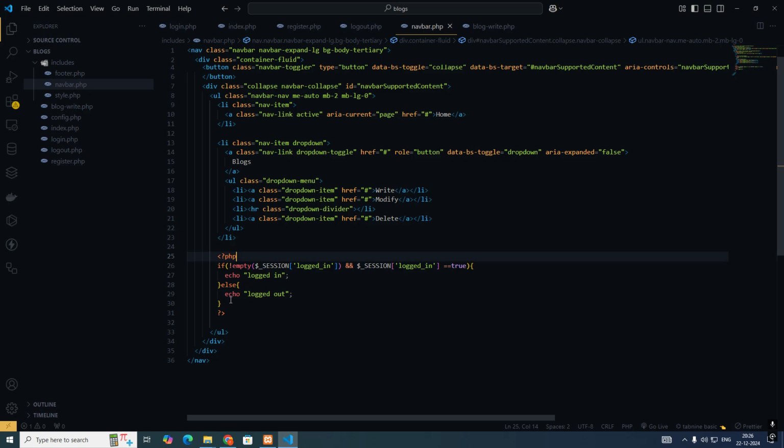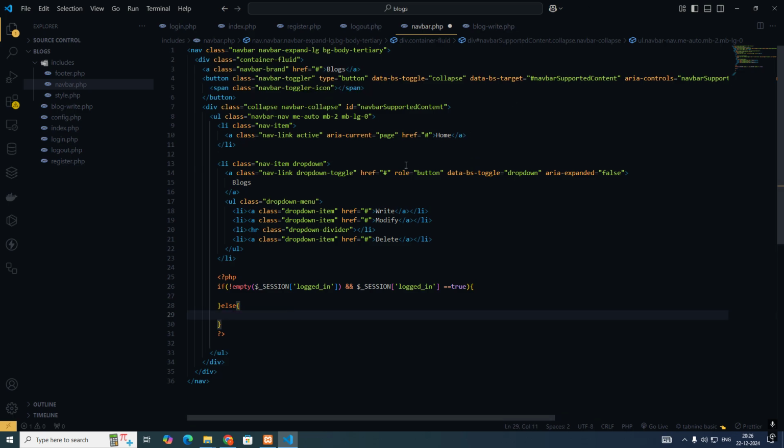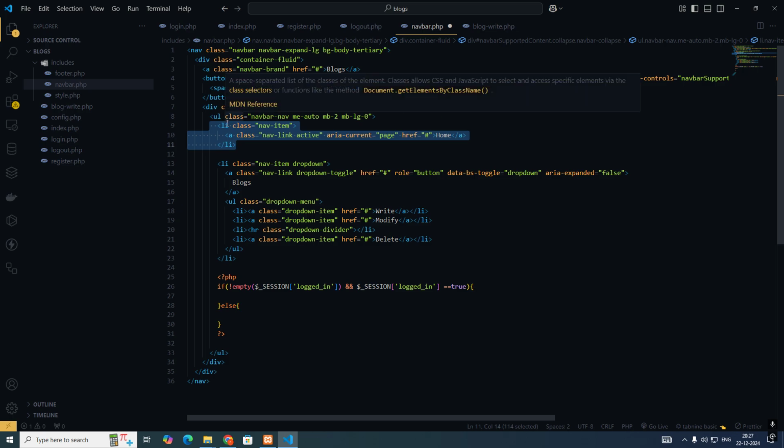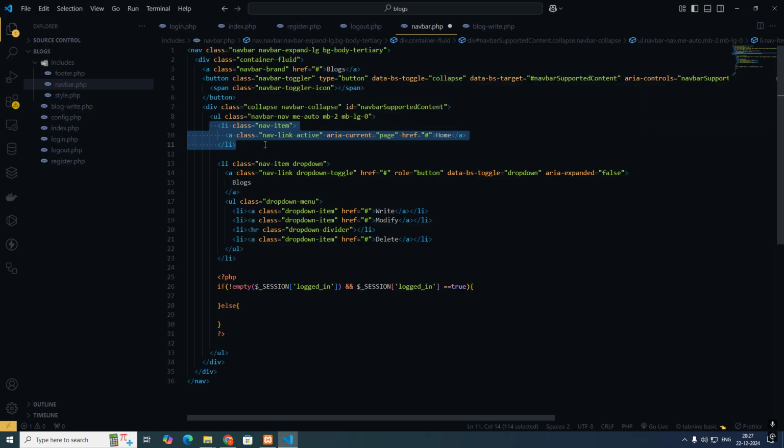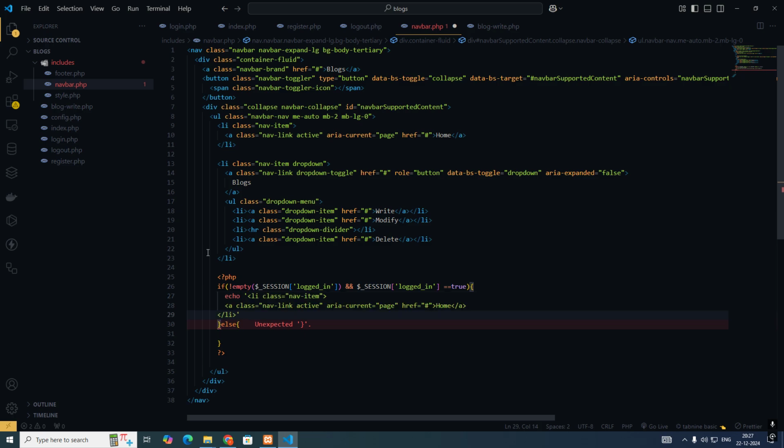Okay, so now what I will do, I'll just inverse this. I'll just delete this. So let's set the contents here. I'll just copy this li till here. In my code, it's from 9 to 11. It might vary on your system, on your code, so make sure to watch that. I'll just echo, but this time in a single quotation. Paste it, and then save it.